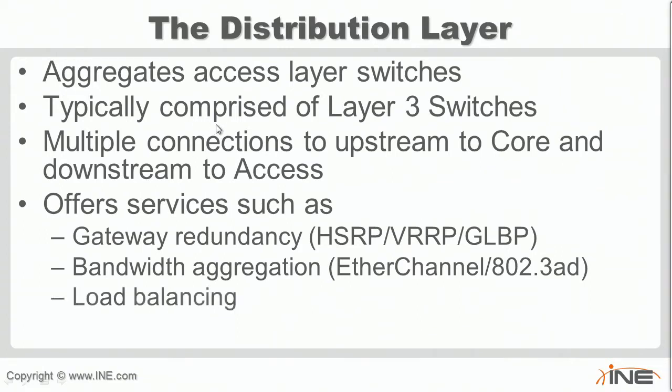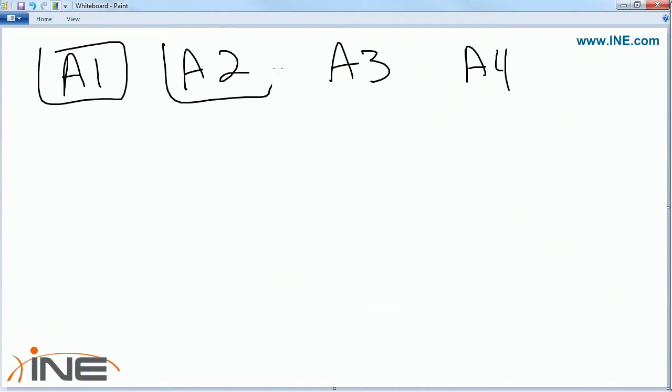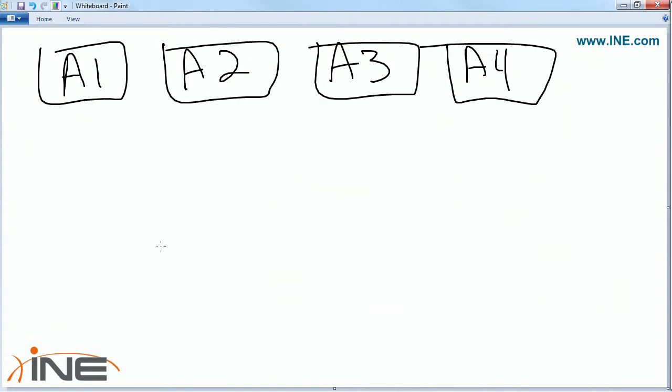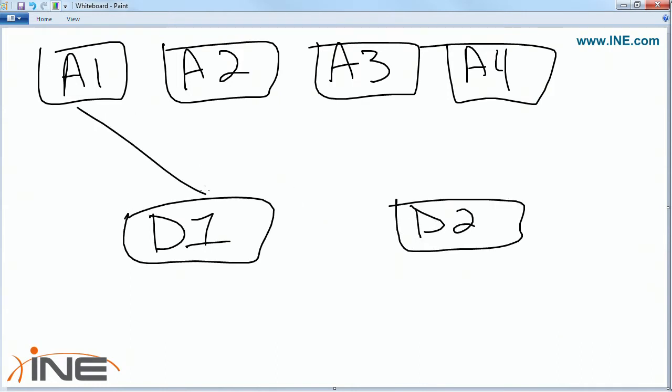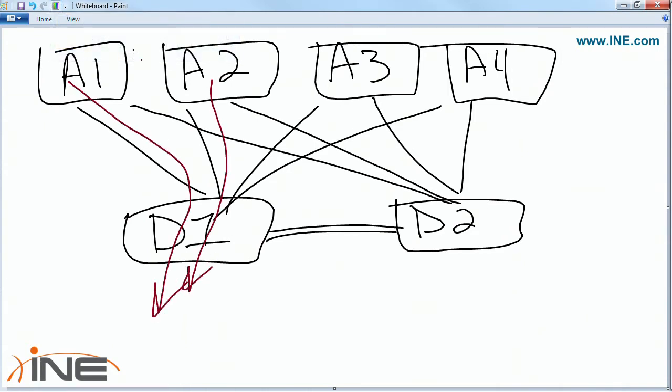Another one is going to be load balancing. If we have that same type of design where there are multiple access switches, let's say access 1, 2, 3, and 4, and these are then connecting to distribution level switches, let's say distribution 1 and 2, and I have all sorts of meshes of connectivity to avoid the case where if one switch goes down, I can reroute around it.